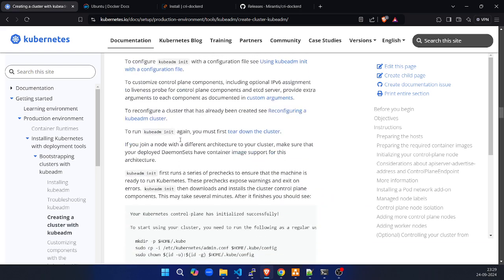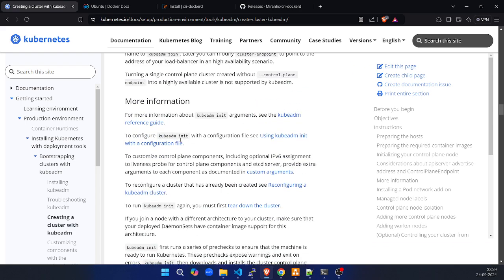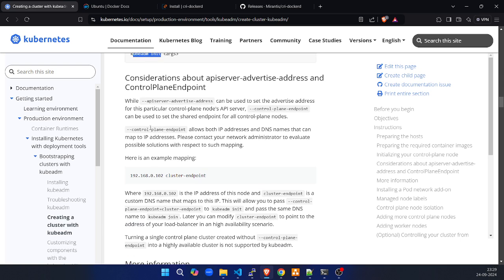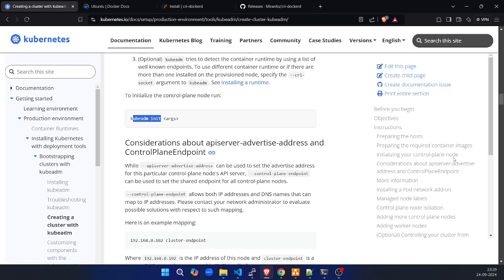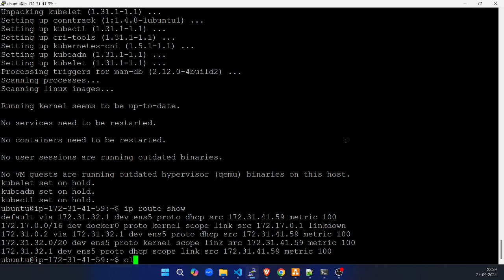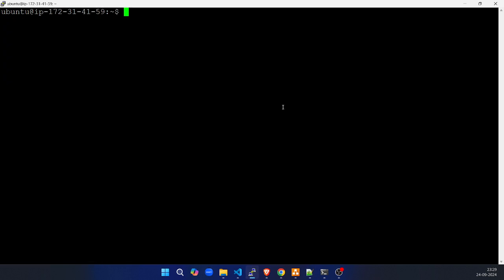So I already have my kube init command ready. I will paste it directly into the master node. Let me clear this, and here.